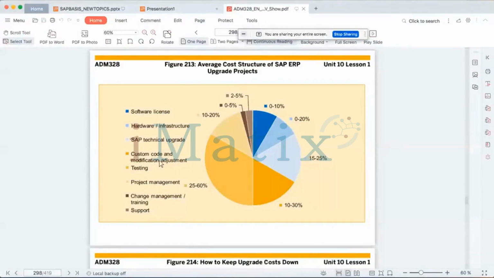You have to make the modification adjustment, for whatever changes you have made in the last several years. You have to decide whether you want the new changes or want to preserve your changes. Project management would be there. Change management would be there. You are going to have testing also. That is why it is going to take 3 to 6 months.